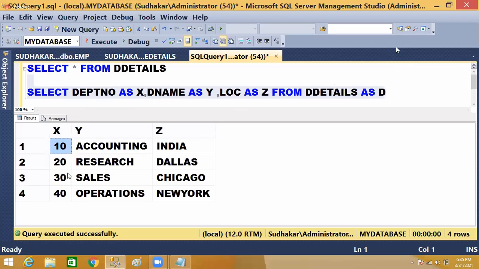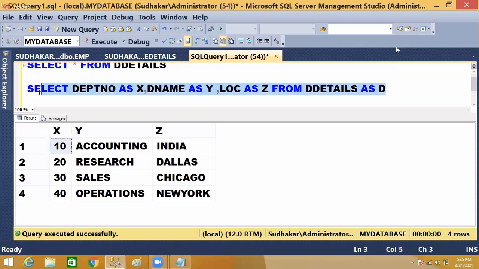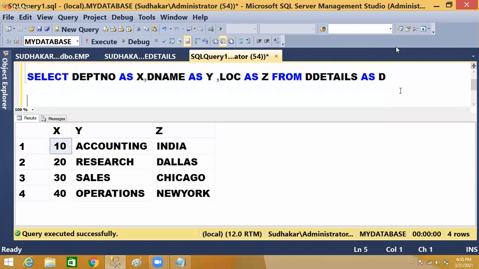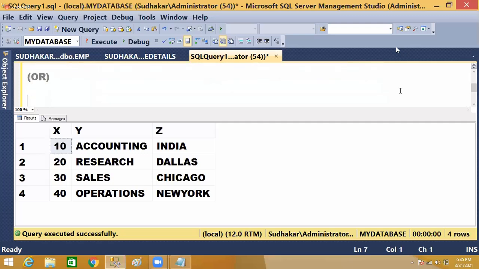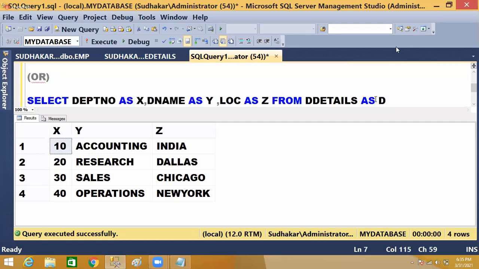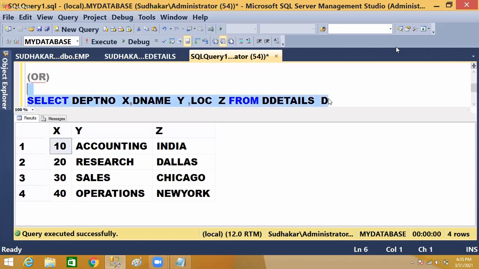Now, as I said, the AS keyword is just optional. Even if you want to write it, you can, and you can also remove all the AS keywords. It's not mandatory for us. Remove all your AS keywords, and there's no problem. If you execute it again, yes, it executes successfully, and the result is displayed the same as usual.